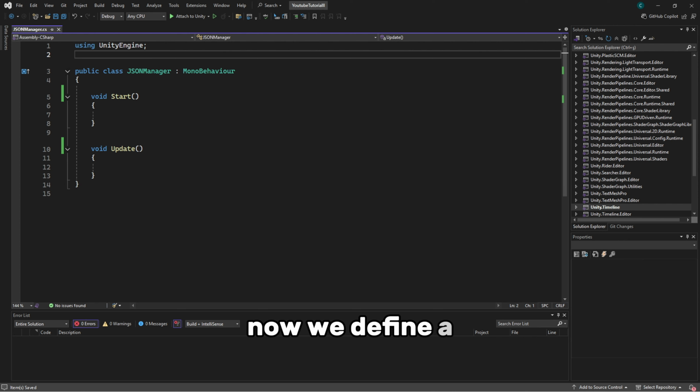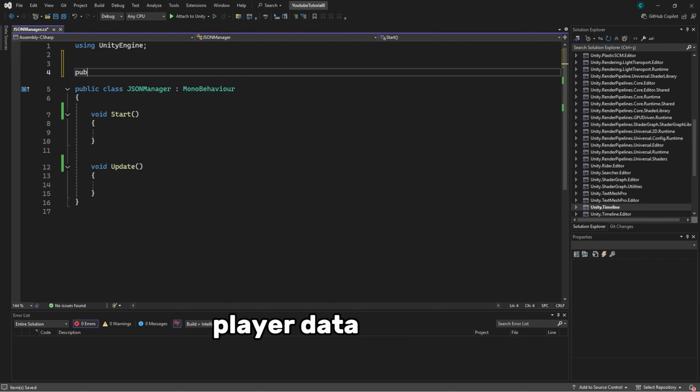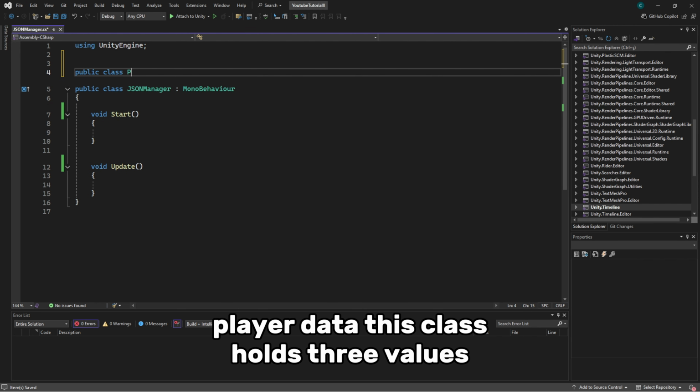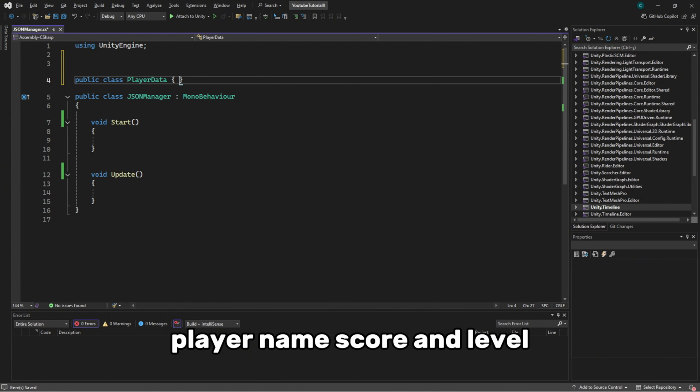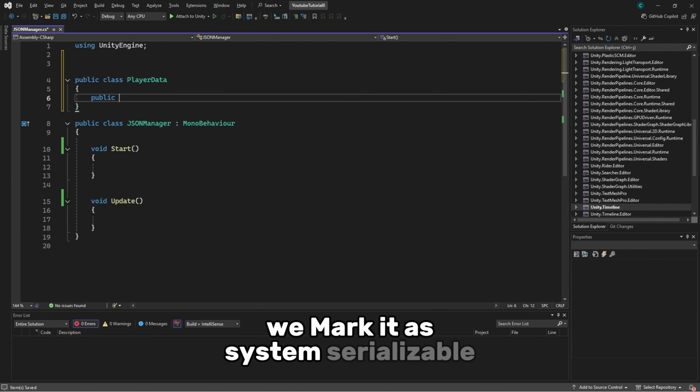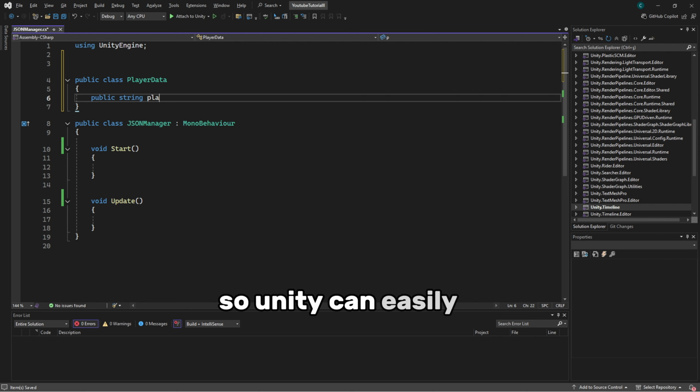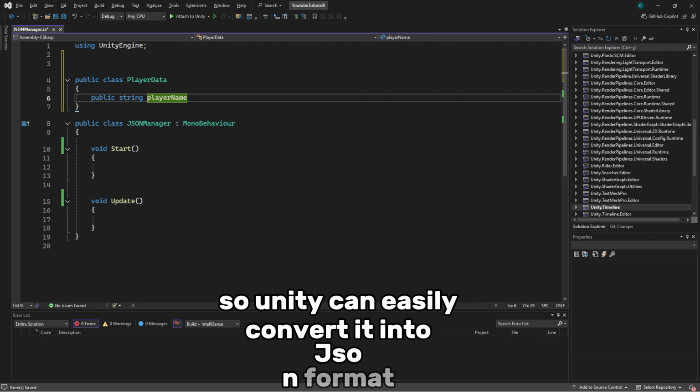Now we define a simple class called Player. This class holds three values: player name, score, and level. We mark it as System.Serializable, so Unity can easily convert it into JSON format.